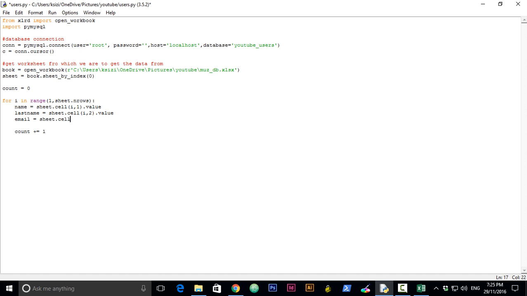So email is the first one. If you've been following, we should be I, then index 0 dot value, and then we are counting here. So let's see if we are getting those values.